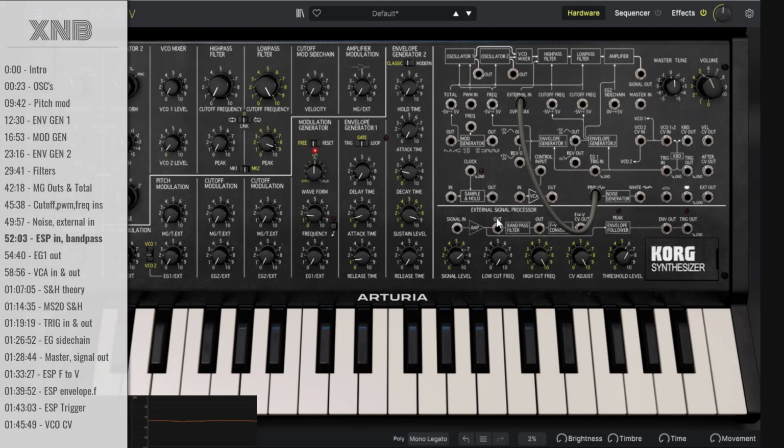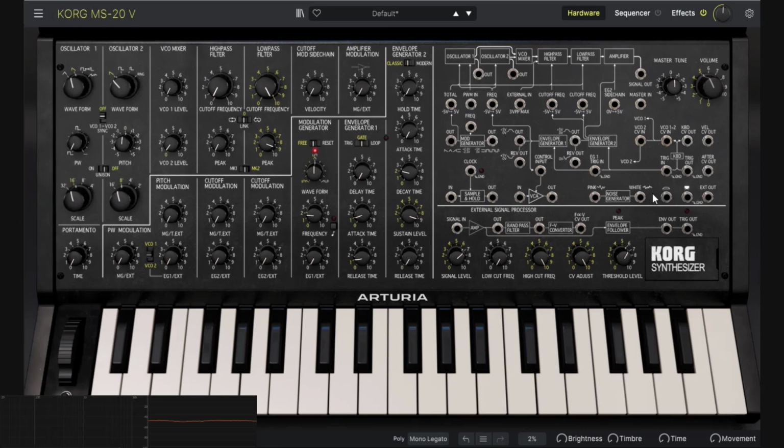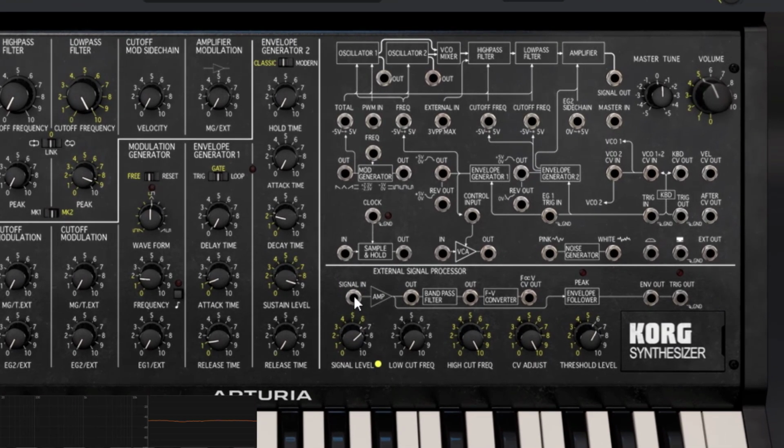If you go right here at the bottom, it says external signal processor. That's it. So I'm going to disconnect this one. And now we are going to talk about what we can do right here, because we can do a lot. The first thing you get right here is the signal in. Of course you connect something, and this is going to go through the whole chain. And you could go out in the middle of the chain. You don't need to go at the end. And this is going to give you different things.